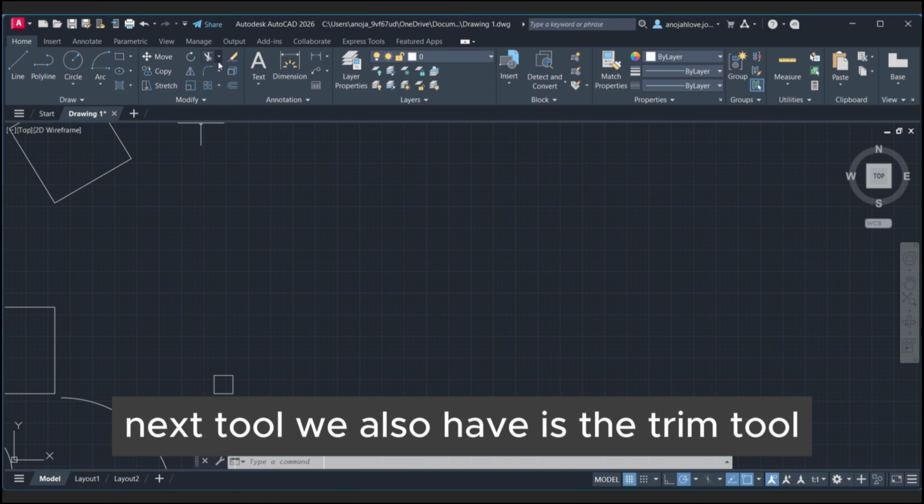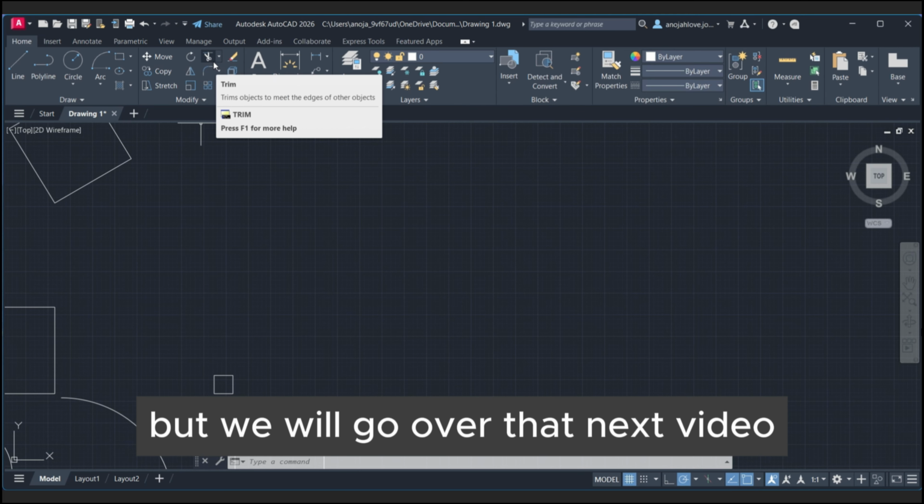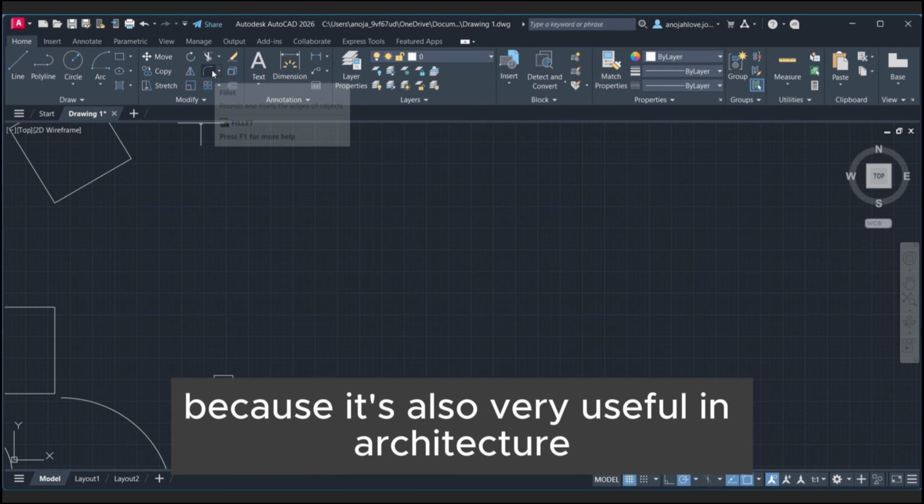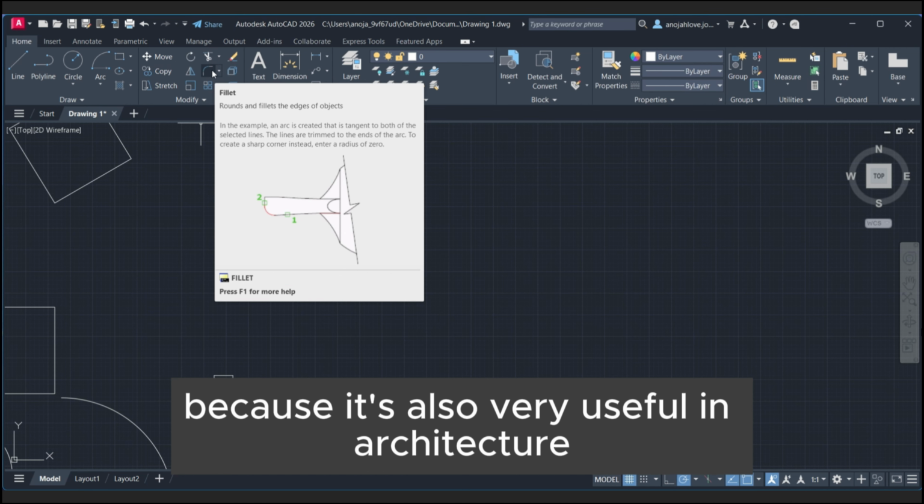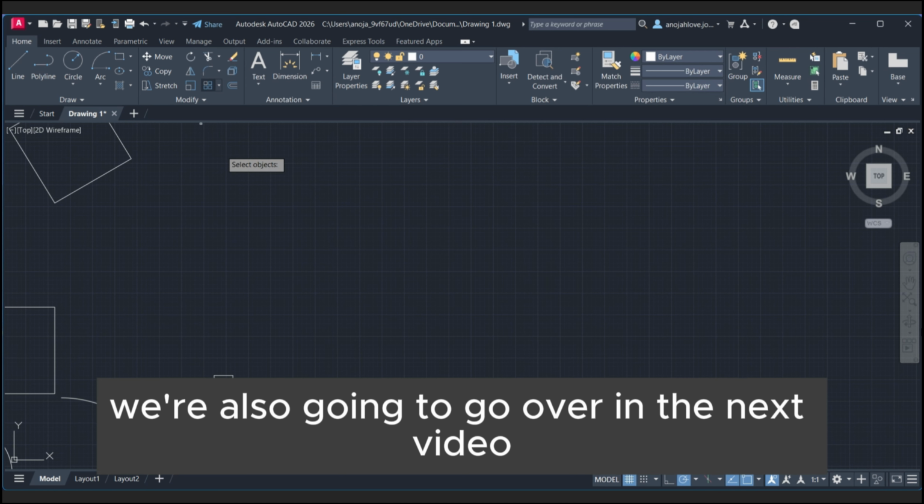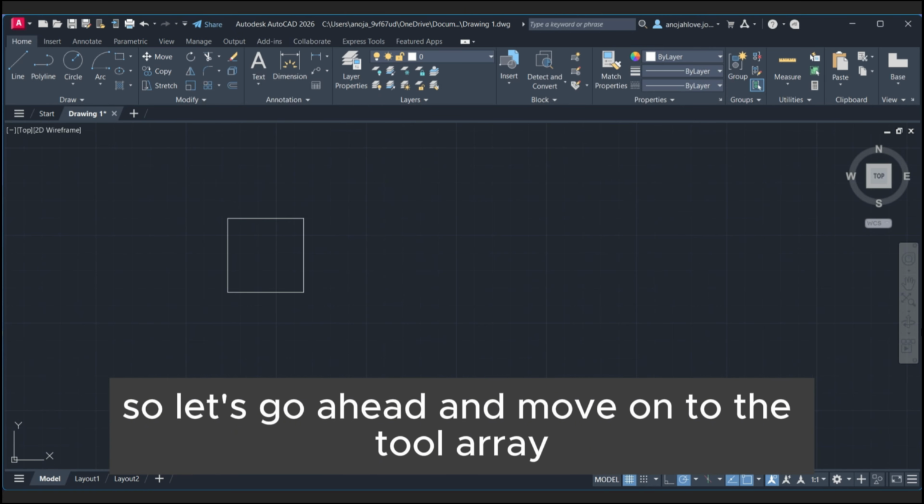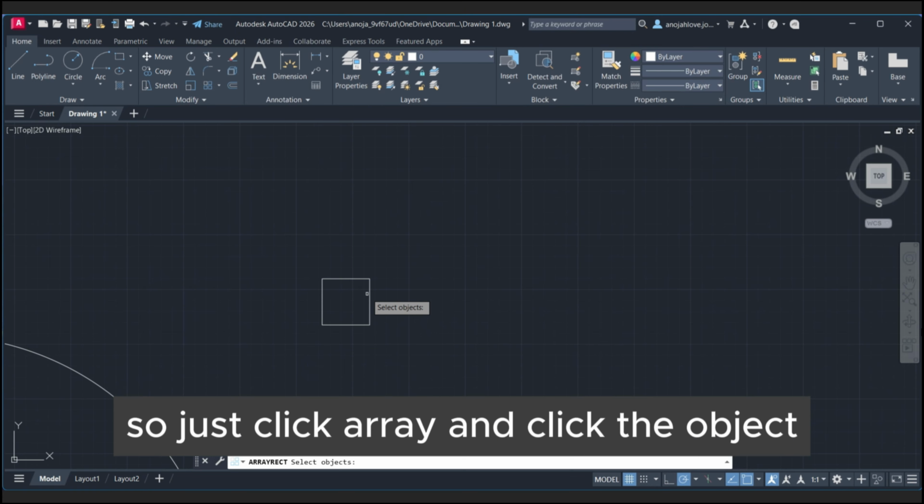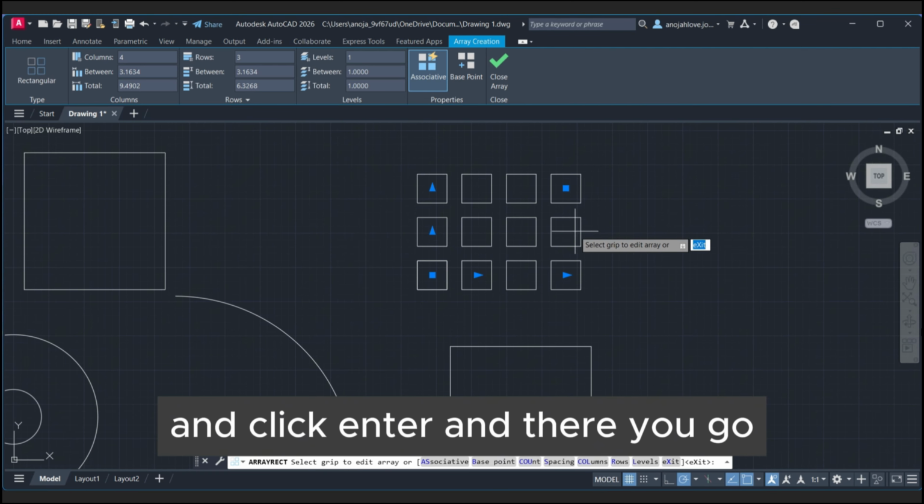Next tool we also have is the trim tool, but we will go over that next video because it's also very useful in architecture. Fillet we're also going to go over in the next video. So let's go ahead and move on to the tool array. So just click array and click the object and click enter, and there you go.